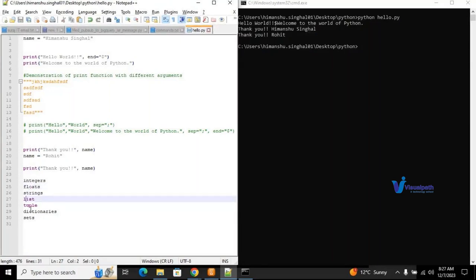So what are the integers? Integers are nothing but the numbers without decimals, like 1, 2, 3, 4, 0, minus 1, minus 2. These all come under the category of integers.